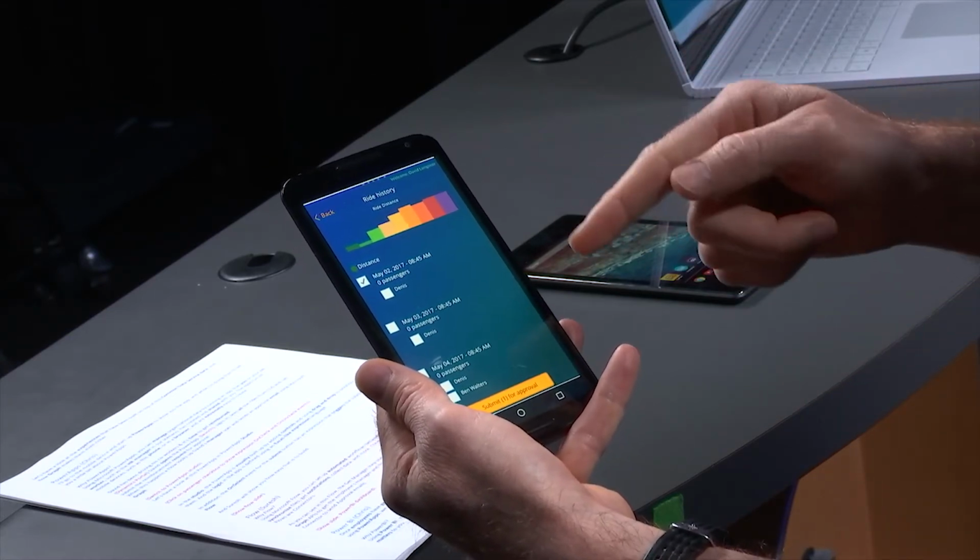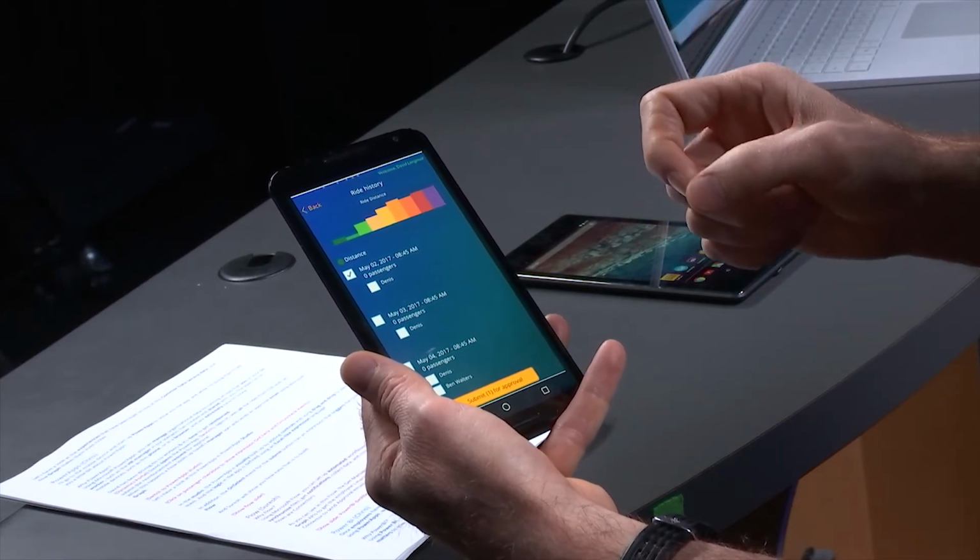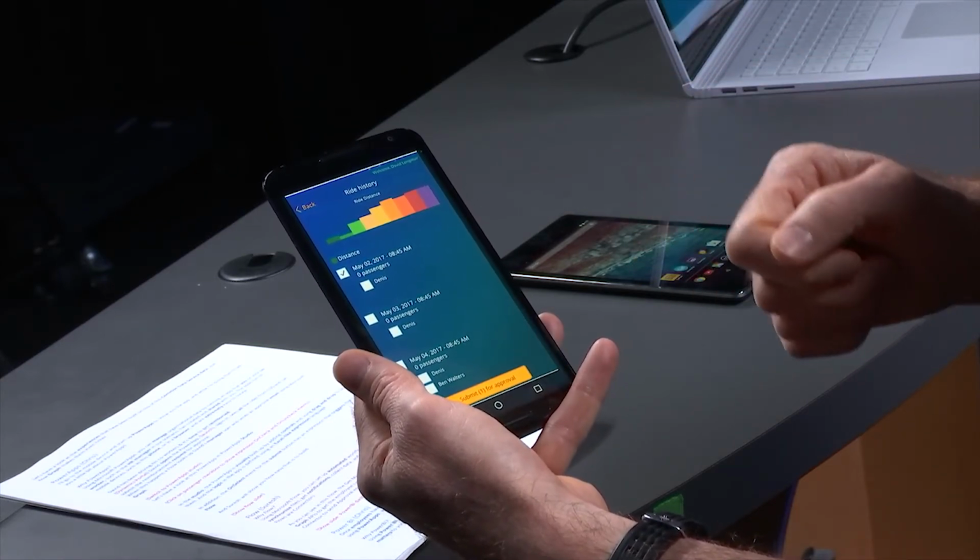So the Power App is reading data from the Common Data Service, and then it's utilizing the Microsoft Graph to ask for that approval.